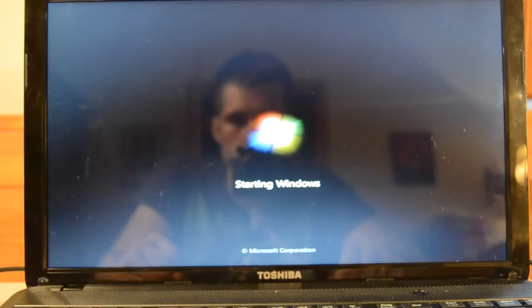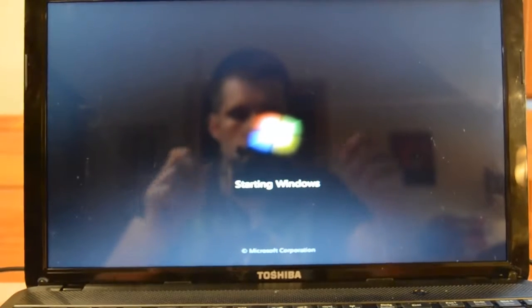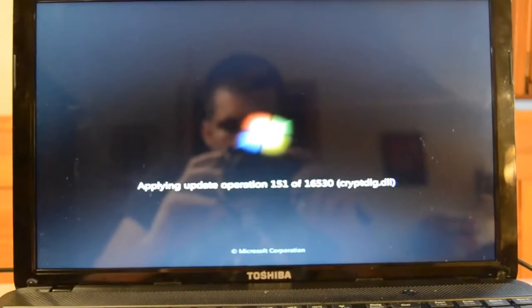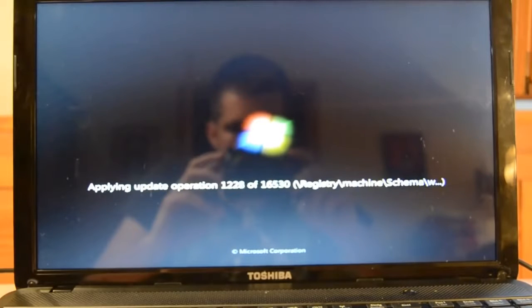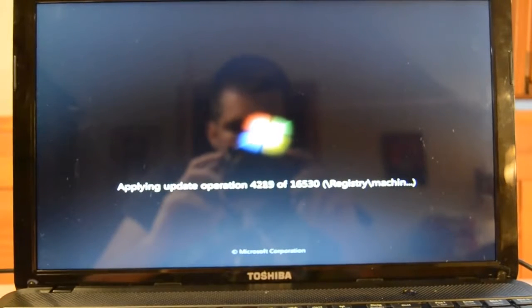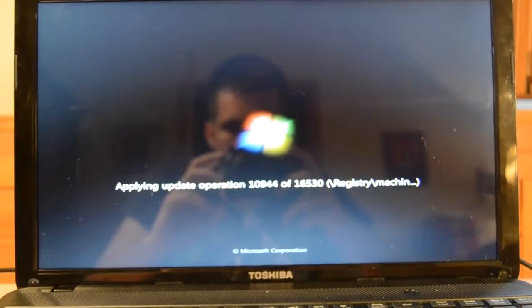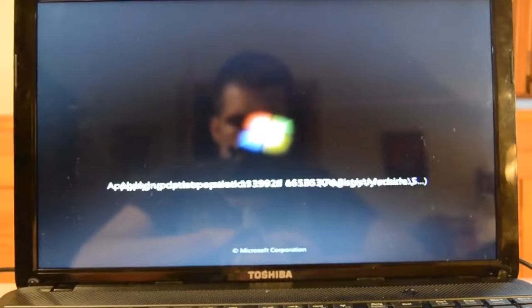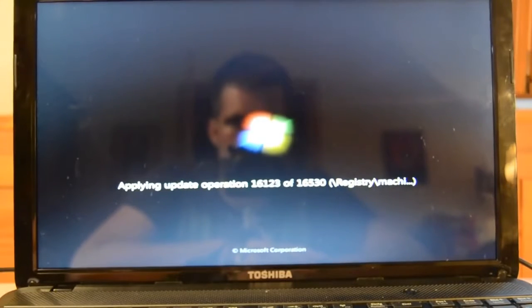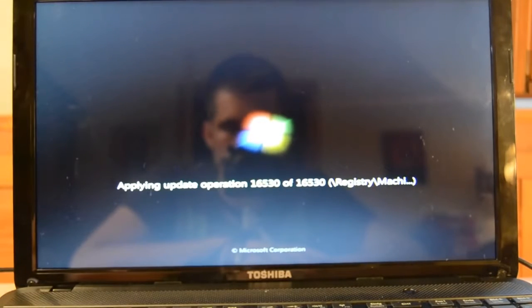It's basically the same problem if you have only a black screen and this blinking sign, and it just stops there. As you can see now, it's applying the updates, and this will go until 100%. And then it just keeps on rebooting over and over again. So let's wait until this finishes so that you can see how the problem looks like. And here we go, it's now 100% complete, and now the system just reboots and it does that over and over again.